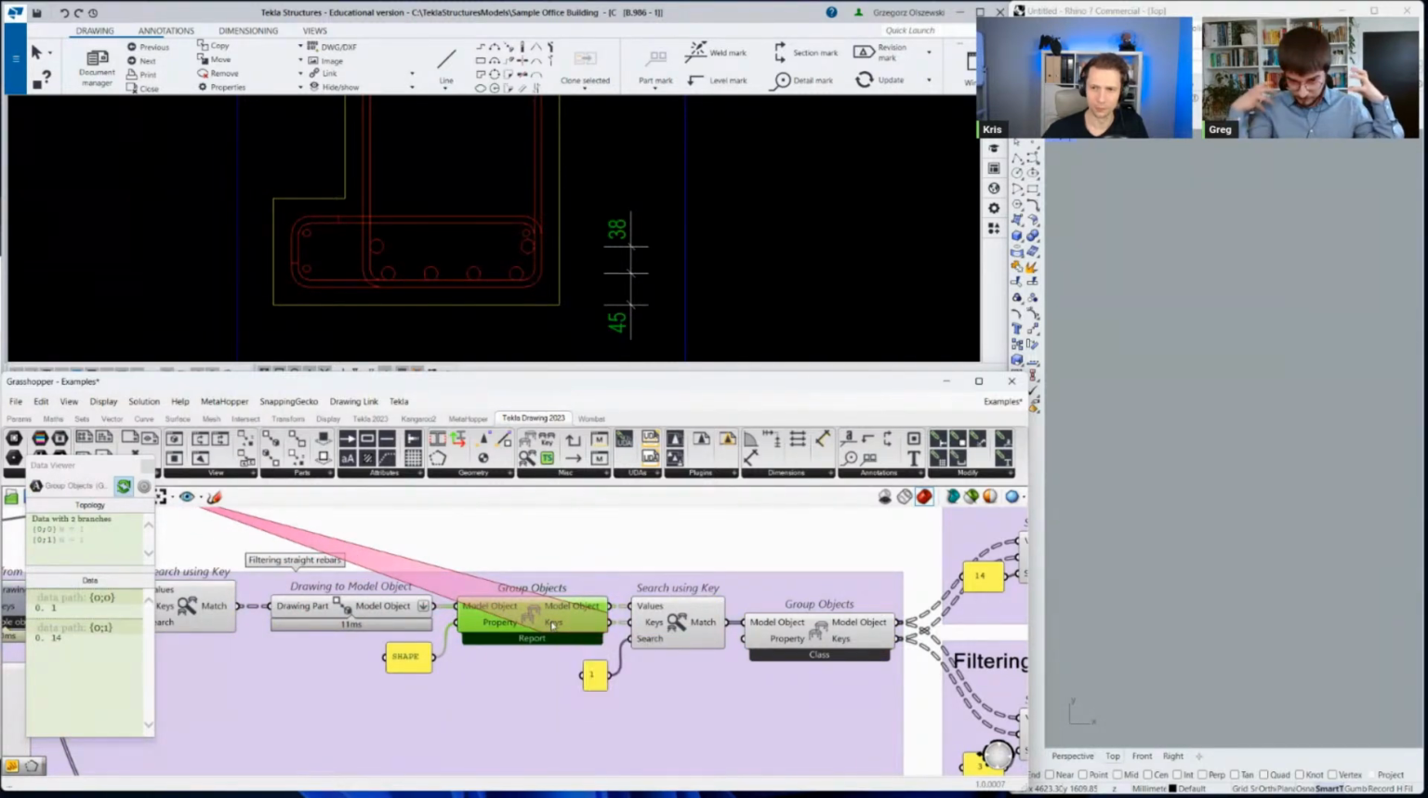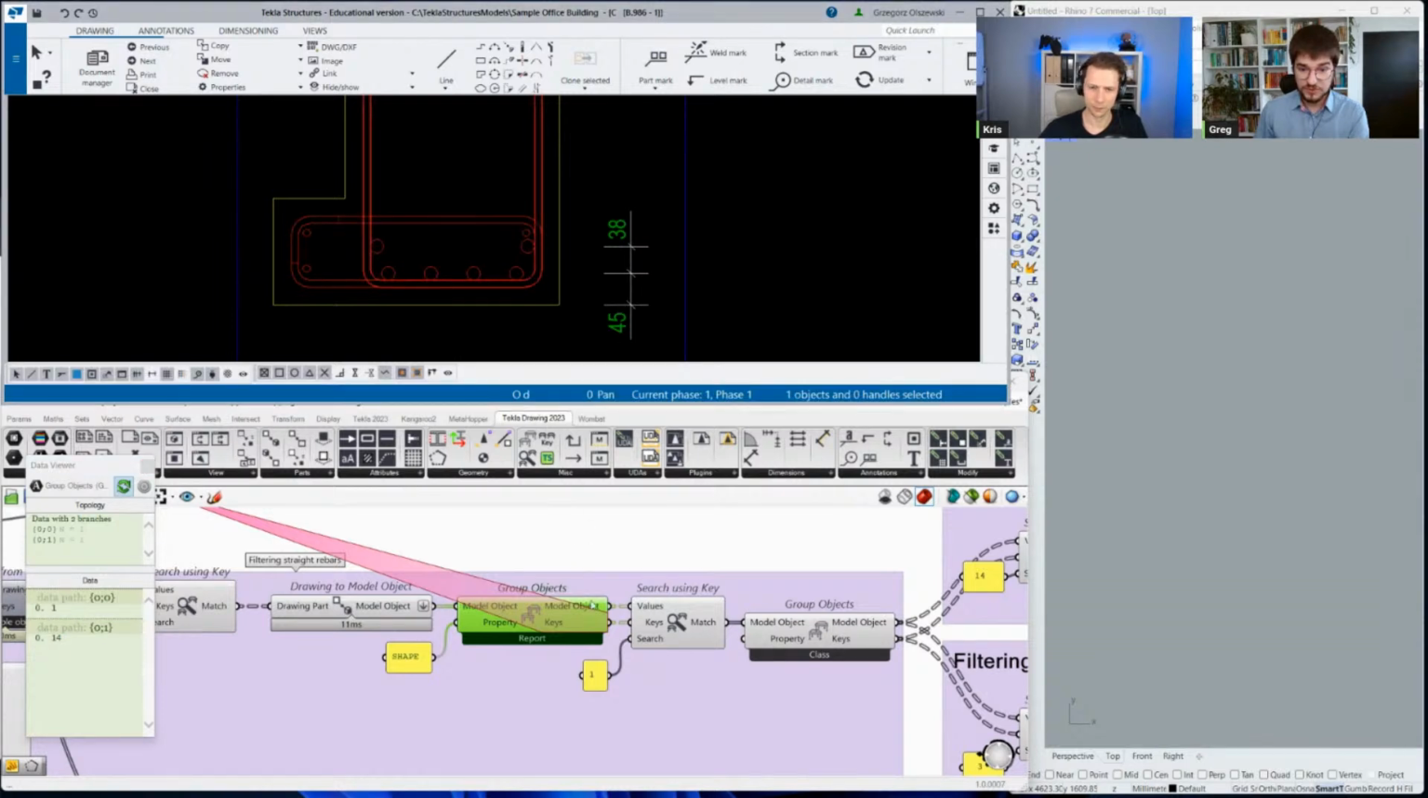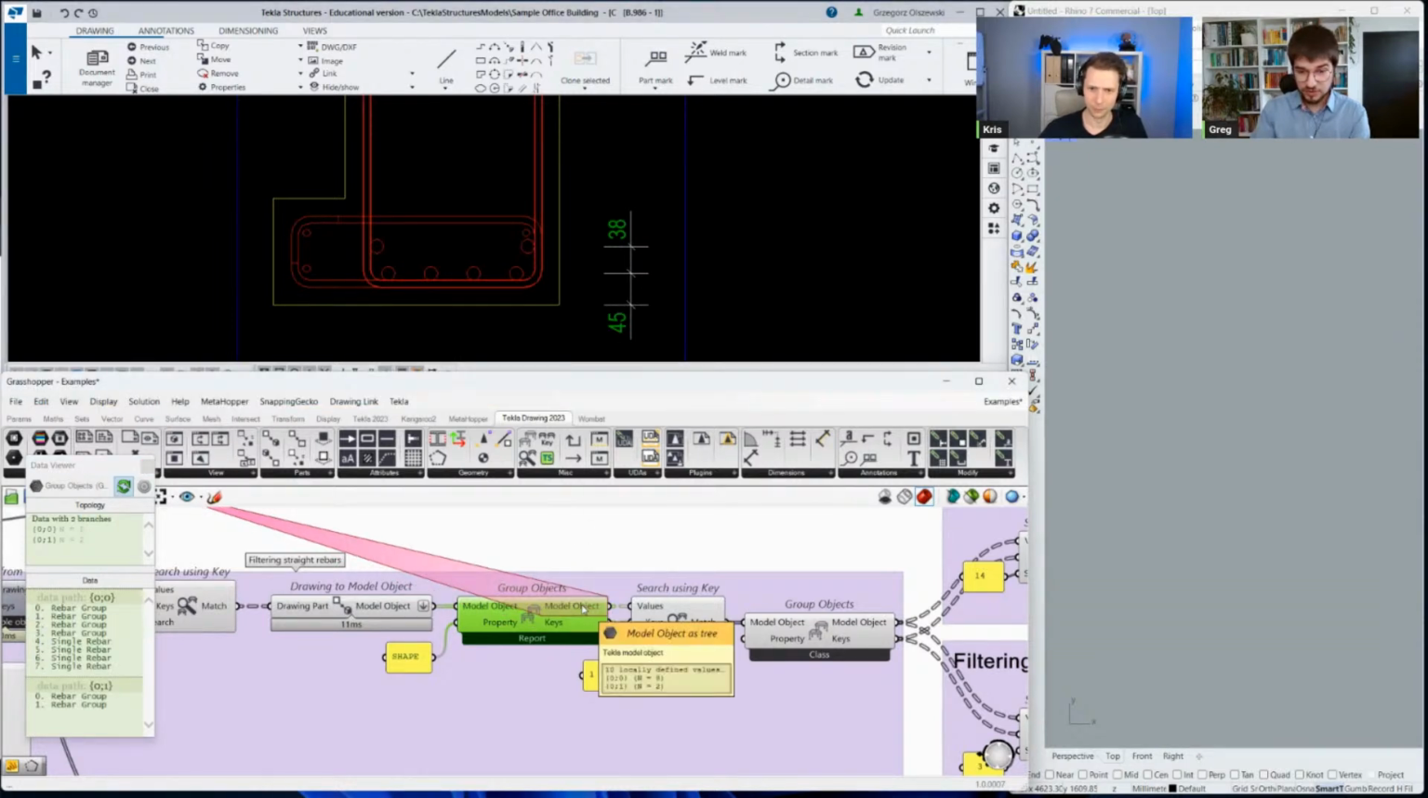So, okay, after this grouping, I received a tree with 2 branches. The first one has the shape equal to 1, so those are the straight ones, and the second one has the shape equal to 14, and those are the stirrups. And the corresponding tree with the model objects is like that. So in that particular view, I have 8 straight rebars and 2 stirrups. And I had to group them because it was the requirement of the task.